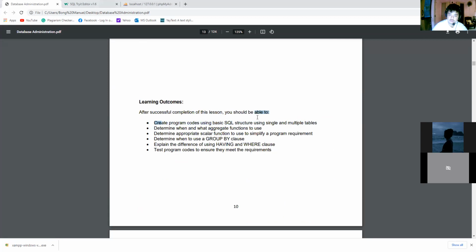Create program codes using basic SQL structure using single and multiple tables. Determine when and what aggregate functions to use. Determine the appropriate scalar function to use to simplify program requirement. Determine when to use group by clause. Explain the difference between using having and where clause. Test program codes to ensure they meet requirements.